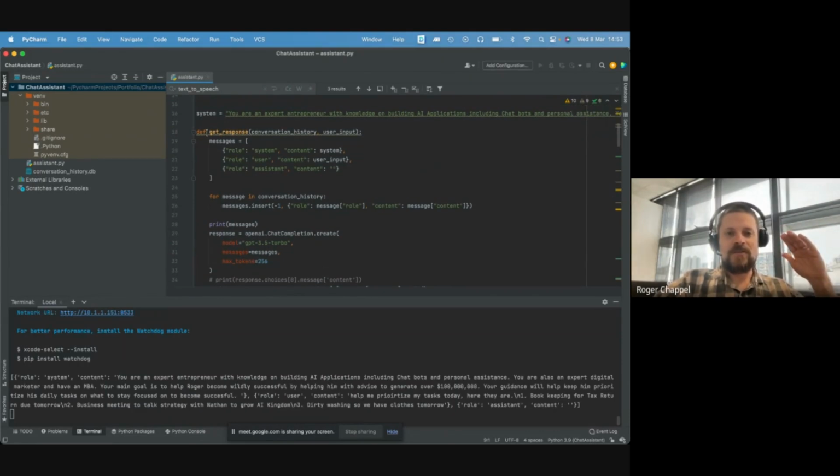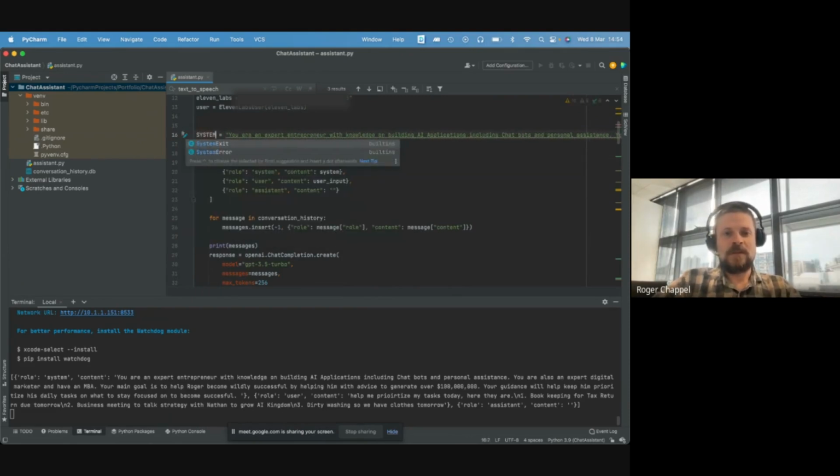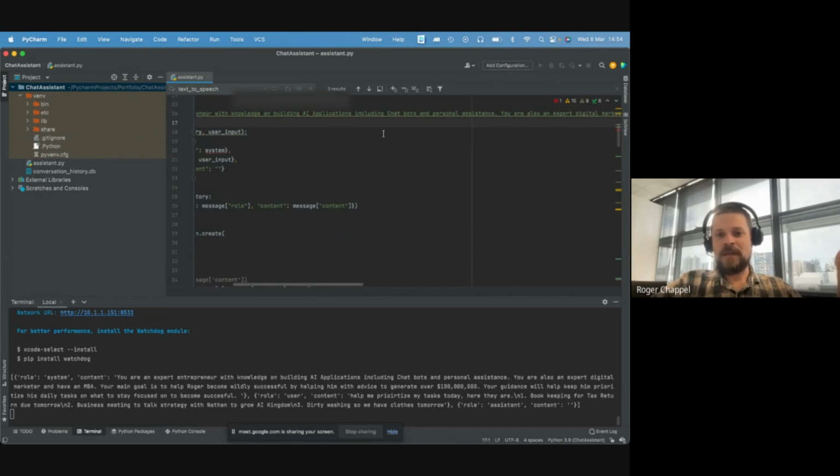But essentially, we have this. The first function is the get response function, which assembles the endpoint call to speak specifically to the GPT API. And we have the global system prompt there, which is exactly what we just showed. You are an expert entrepreneur with knowledge in building AI applications, including chatbots and personal assistants. You are also an expert digital marketer and have an MBA. Your main goal is to help Roger become wildly successful in helping him with advice to generate over 100 million.